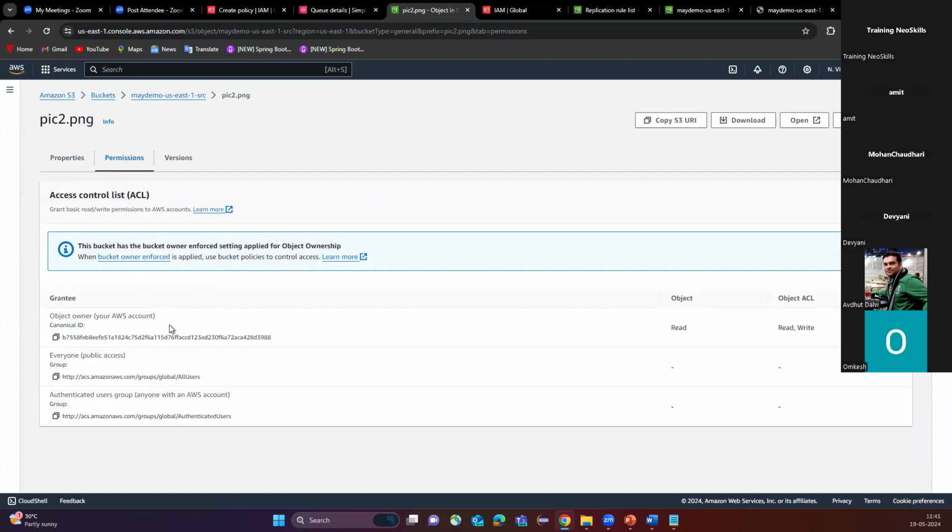Exactly. When this file is replicated to the target bucket, it will have this exact same permissions on the target as well. So basically, the files are replicated with the permissions as is. That's right. Now, what if we replicate to a different account?